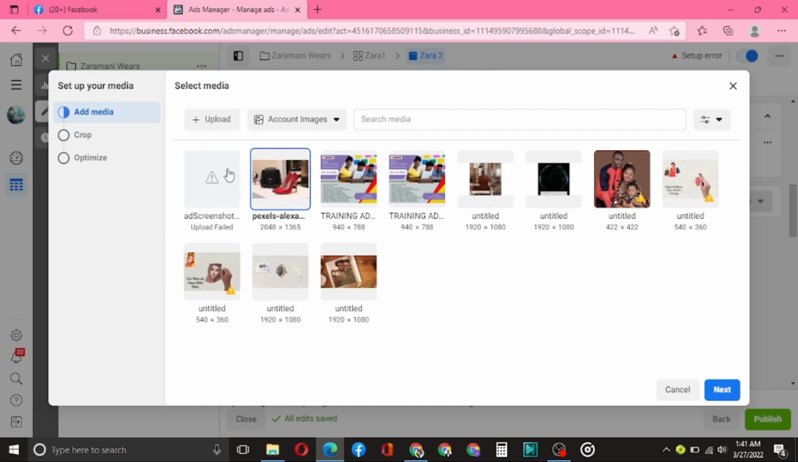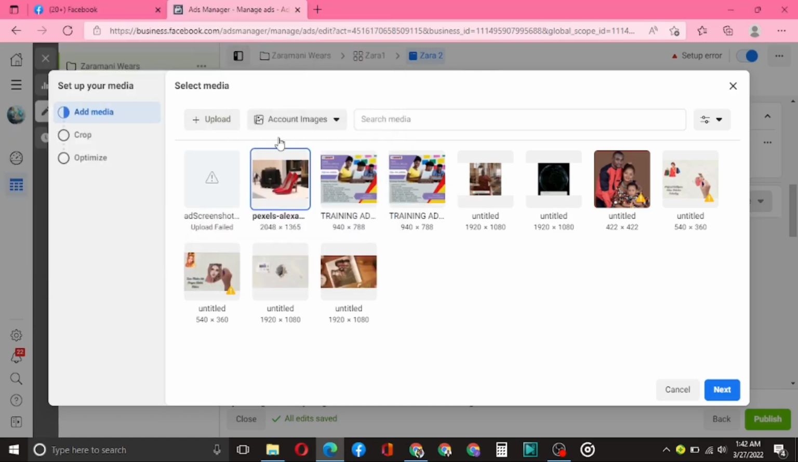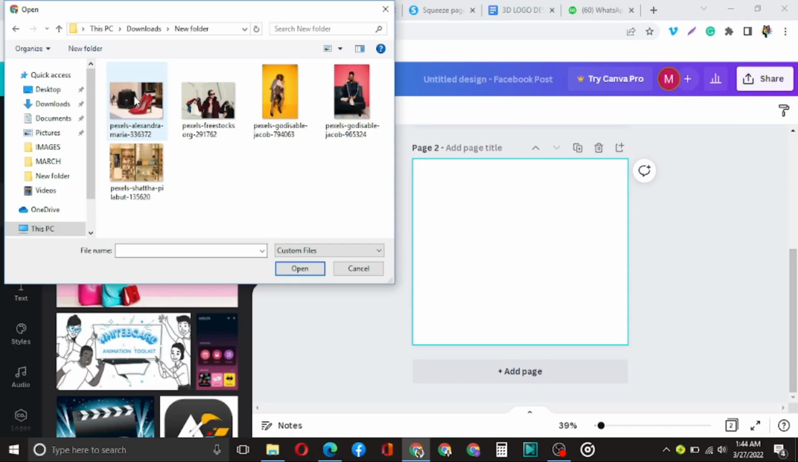Your ad creative, that is your image that you're going to use, has to be within a particular specification, talking about the size. The image I actually wanted to use does not meet the specification in terms of the size. So what do I do? I'll now have to adjust the size.